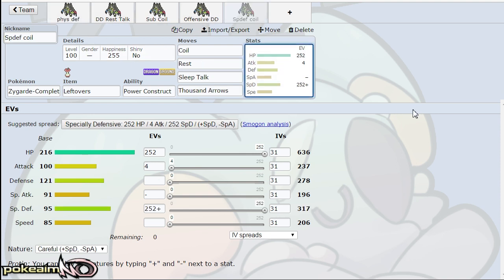But the Spadef Coil set, again, it just takes on those giant threats. And taking on Mega Gengar is huge. Mega Gengar is a ridiculous Pokemon in Ubers, just being able to trap anything and getting rid of it potentially with Destiny Bond. But in any case, guys, I hope you learned something.